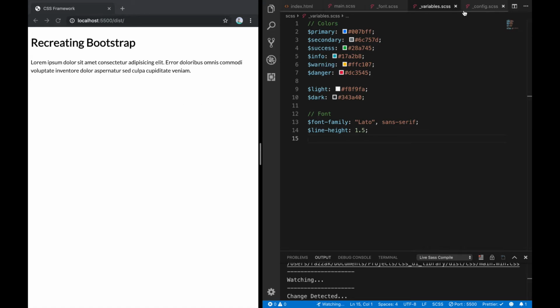Alright, so now we're going to move on to a font weight variable of 400, a background color of white. Alright, so we have created these mini variables.